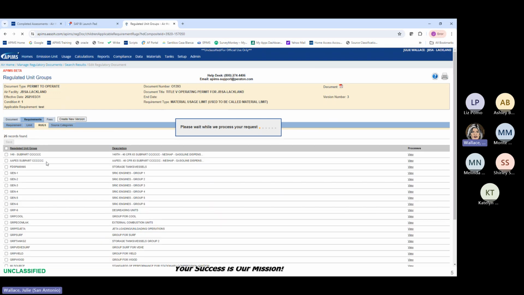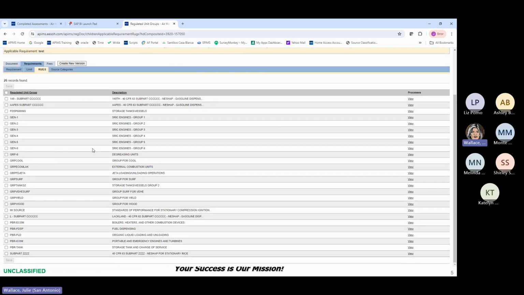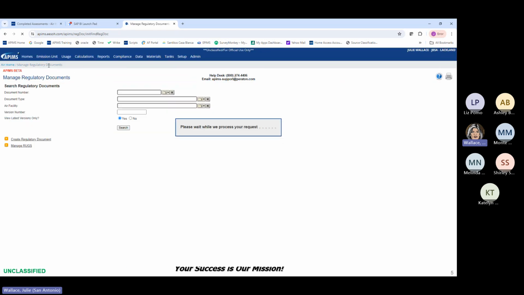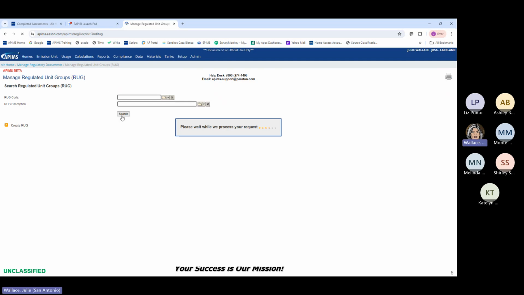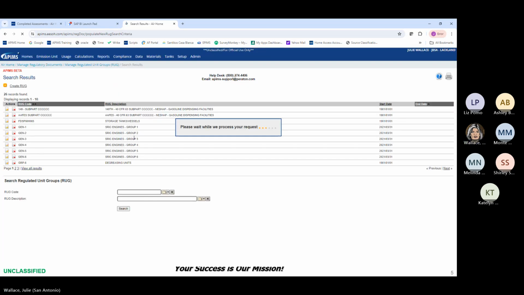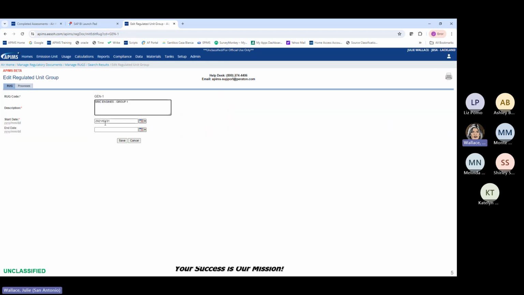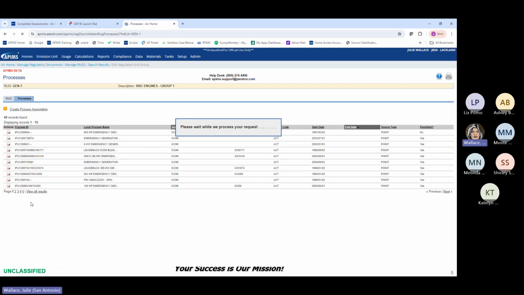Now, for the rugs, this is going to give you a list of all of the rugs that have been created already. You can select multiple regulated unit groups to be associated to a particular applicable requirement, as we saw earlier. To create a rug, you click Manage Regulatory Documents, and from here you can click on the Manage Rugs data point. If you want to see the rugs that you have, you can search the rugs. So as you can see here, Gen 1 is going to be all of our Gen 1 engines, okay?